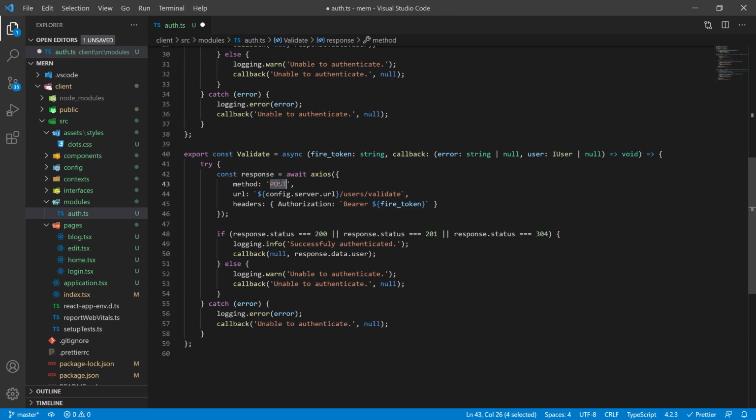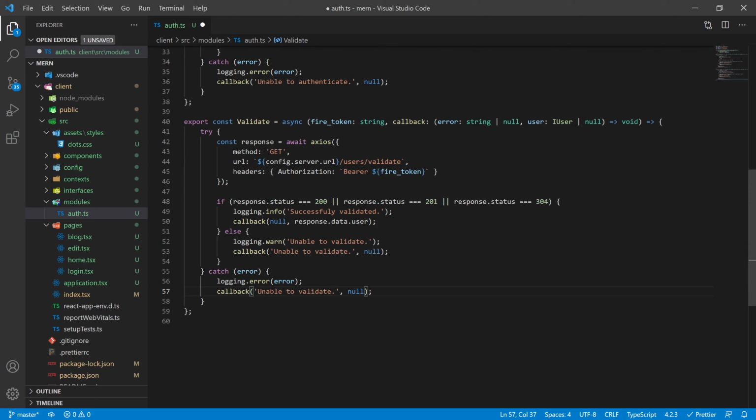I'm going to get rid of the data, call users validate, make this a GET request, remove the UID and name from the function call so you just have the fire token. And I'm going to change the logging info down here to successfully validated, change this to unable to validate, copy and paste it in these two spots. And then I'm going to get rid of the response.status of 201 because we're not actually creating anything here. And now this validate route is ready to use.